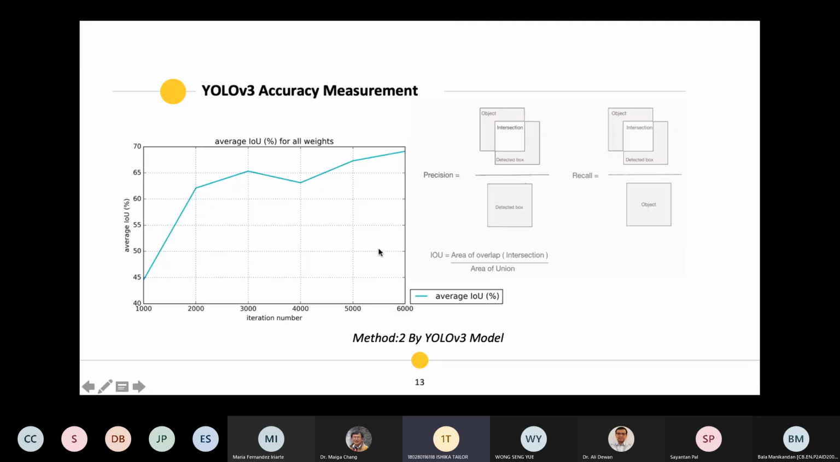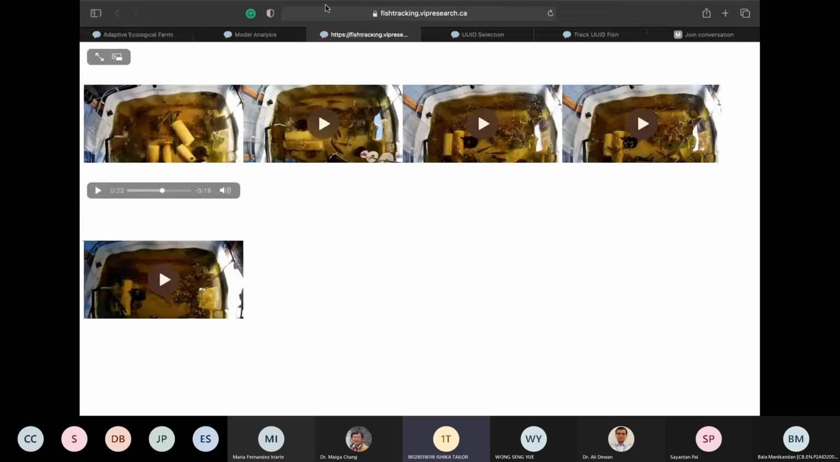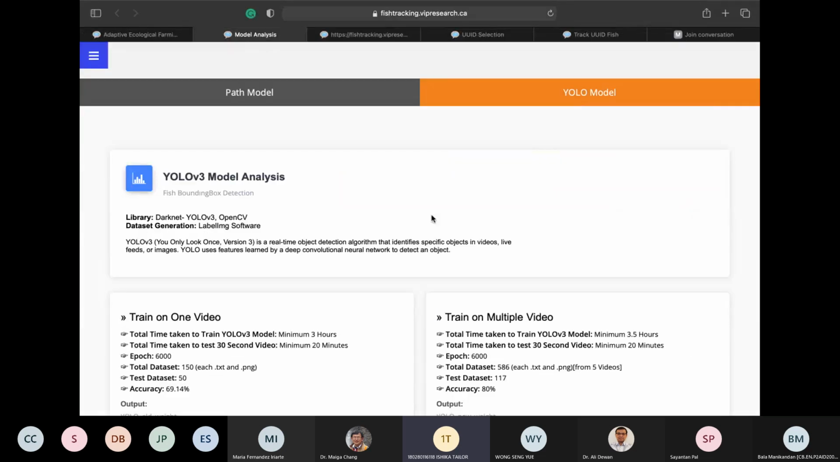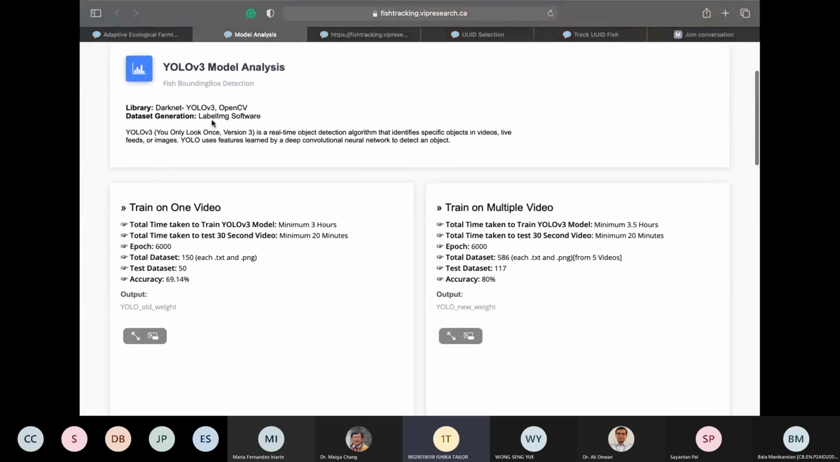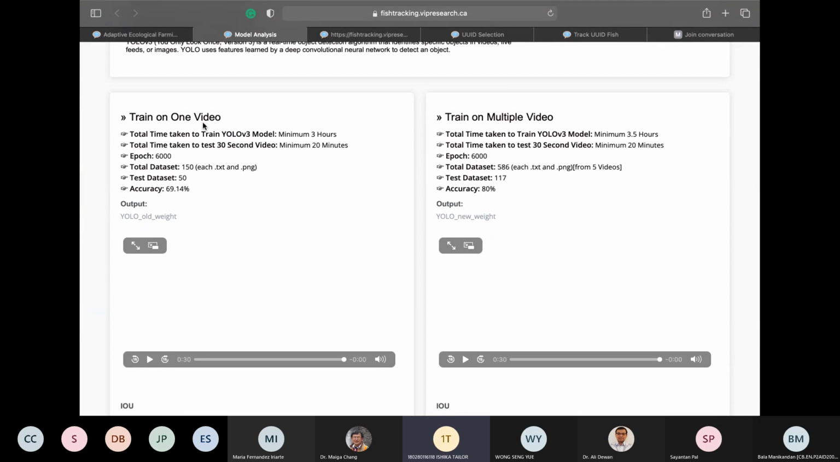Now let us see the accuracy of our YOLO v3 model. What accuracy are we getting? We are using the darknet library and the OpenCV library. The dataset generation is done by the LabelImg software. Now to train on one video, previously I have trained on one video.